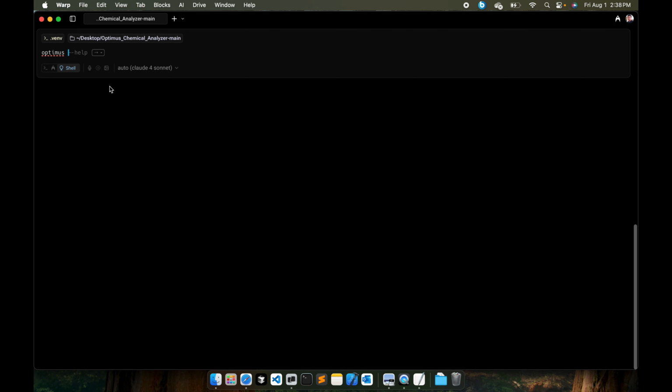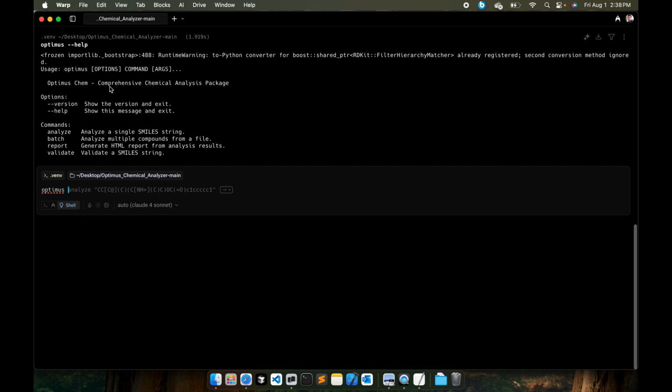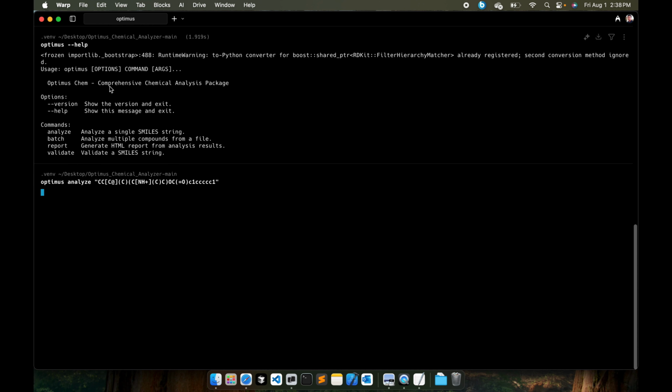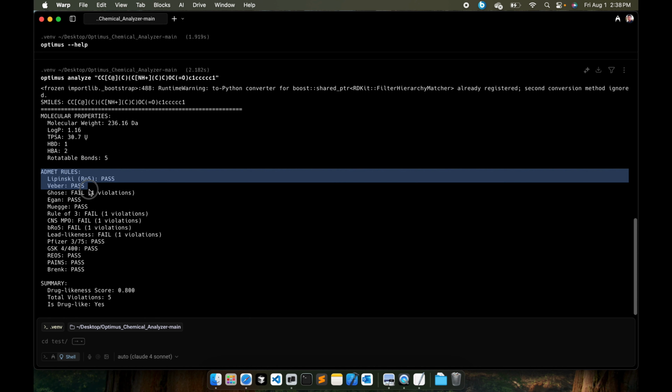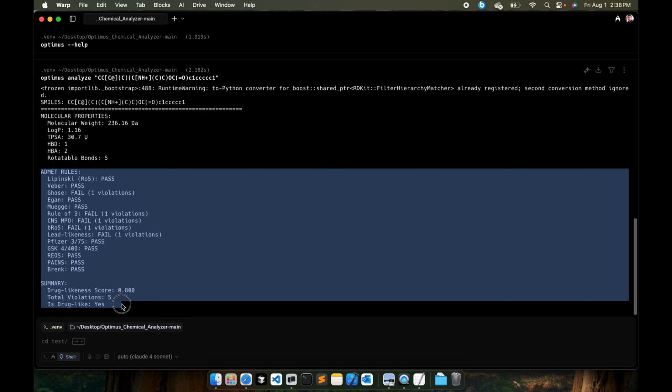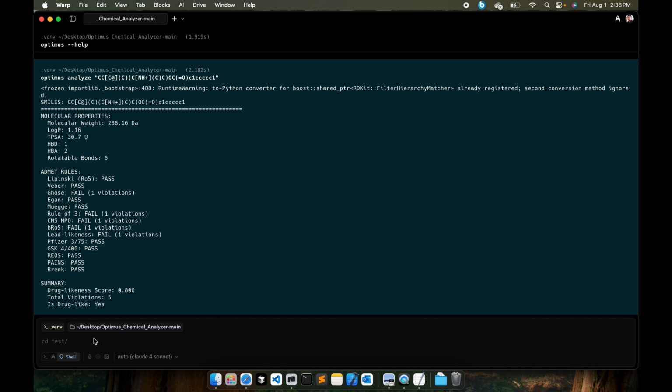The first command is optimus analyze. You can paste this particular SMILES within the inverted commas, and then you just press enter. You will find the SMILES notation over here, what the molecular properties are, and which rules it passes or fails. It will also give you a summary, which is the drug-likeness score, total violations, and whether it is a drug-like compound or not. This is one way to test your SMILES.